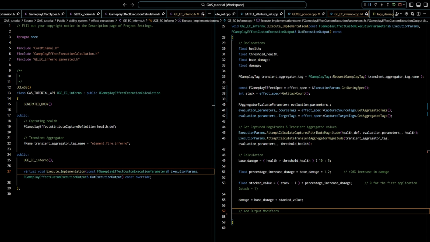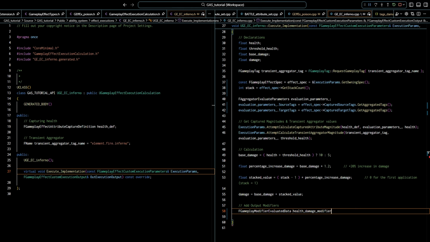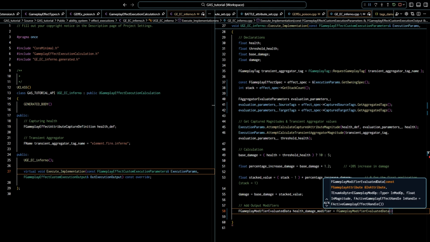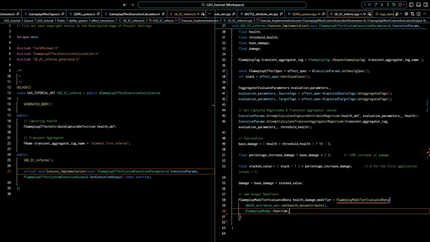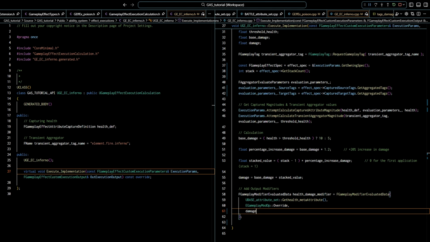The modifier evaluated data is then written for health damage modification with the constructor. The first argument it needs is the attribute, which will be the base attribute set's health meter, followed by the modifier operation override and the damage magnitude. Of course, the damage has to be negated. Don't forget to do that. We have configured this magnitude to add to health, if you remember.